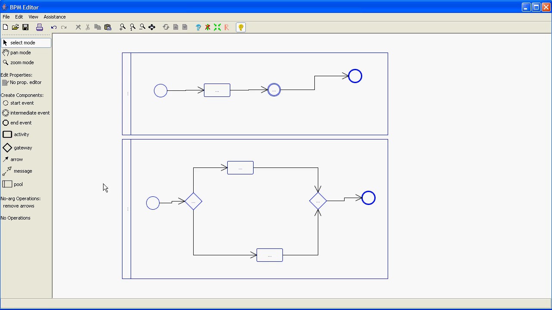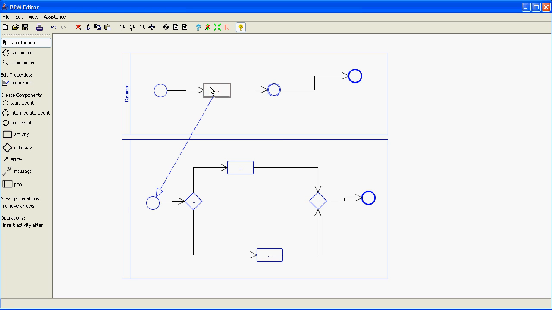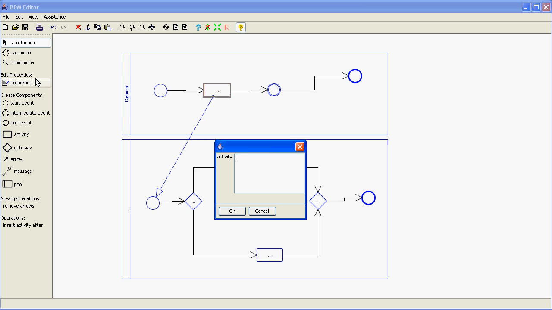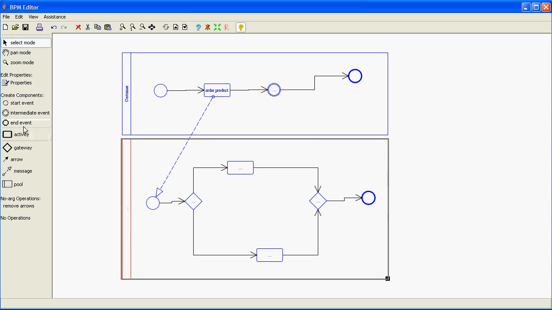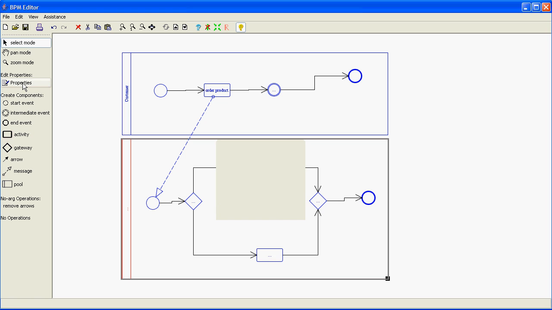We can also introduce messages here. For instance, let's say we want to have a message between this activity and this start event, and if we say this is a customer, then he might want to order a product from a company. This is a very simple, typical sales process. And you see we can draw all this stuff.